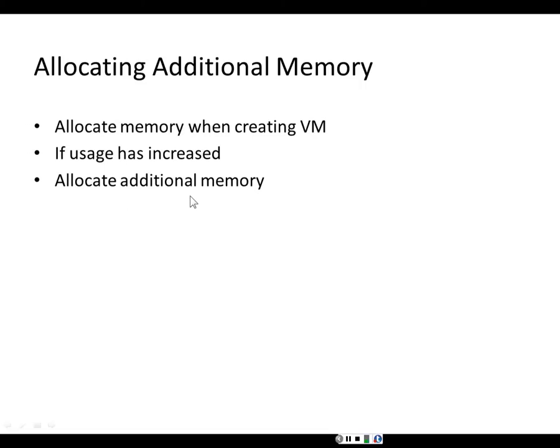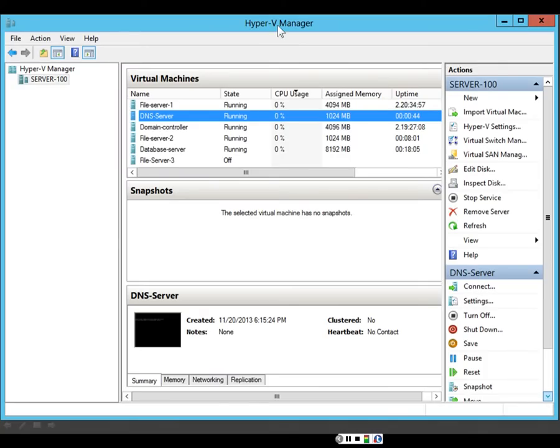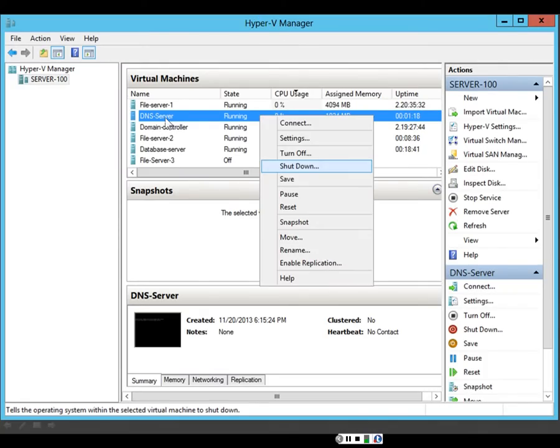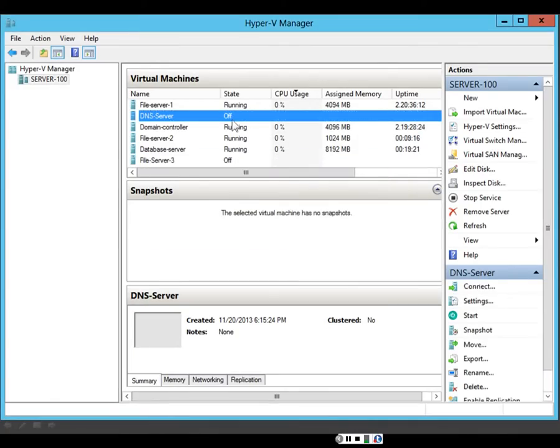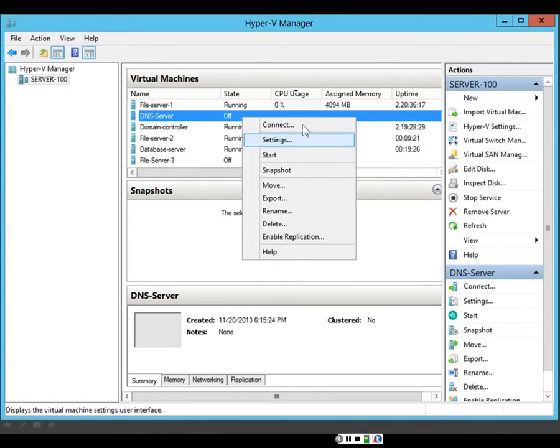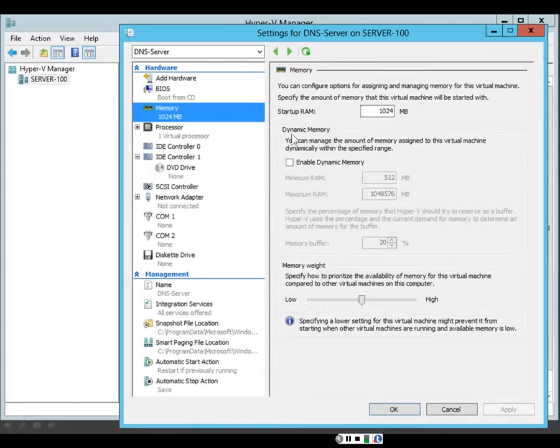to that virtual machine. If I go to the Hyper-V Manager and I select a virtual machine, I will right-click on it and I will select Shut Down, because when we make a modification to RAM, we've got to shut it down. I shut down the virtual machine, and then I right-click on that virtual machine and I select Settings. Now we can see initially this virtual machine was just assigned 1 gig of RAM, and at the time that's all that was necessary. But what I'm going to do is increase that number to 8 gig of RAM.